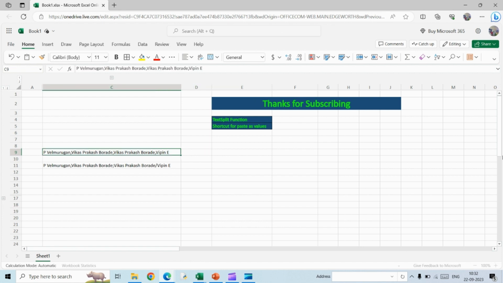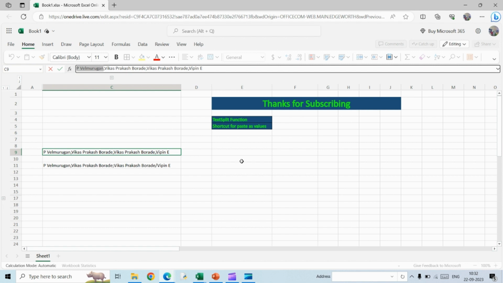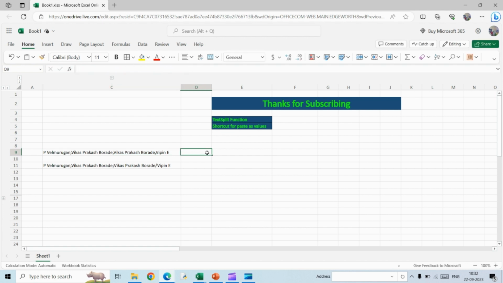So this is the data I have: four different names separated by a comma, all in a single cell. Now I want to separate this into four different cells. How can we do it? We can go ahead, copy each name, and then paste it in a cell, but it is going to be hard if we have like 100 or 150 names. But instead, you can try this text split option.